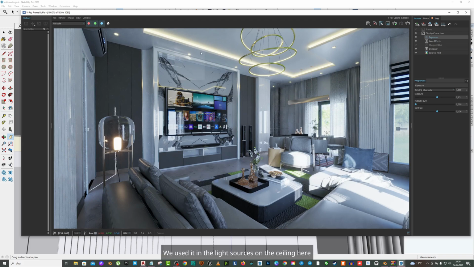We used it in the light sources on the ceiling here. We used it in places where there are spots, as the burning effect of the spotlight. We also used it here. However, these are lights that are not included in the best physical calculation logic of Vray's calculation logic. So they are not included in indirect lighting. In other words, they are not beneficial.